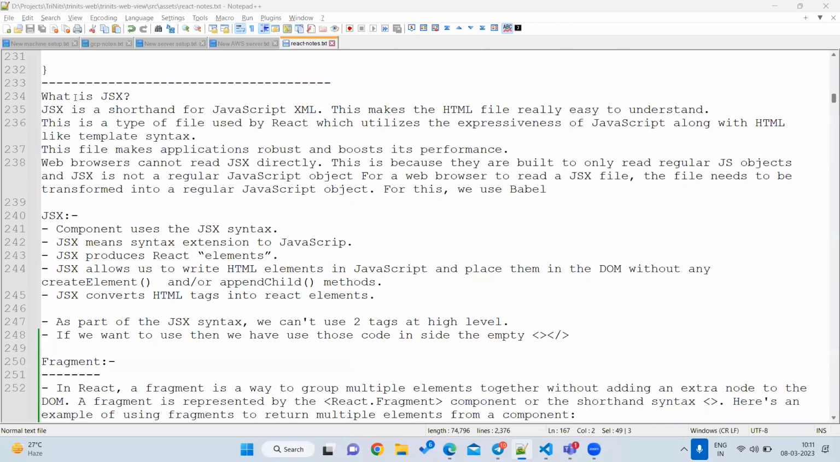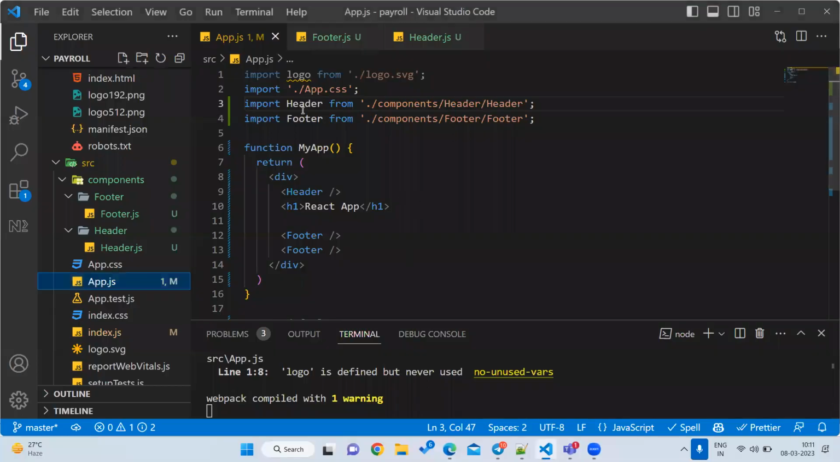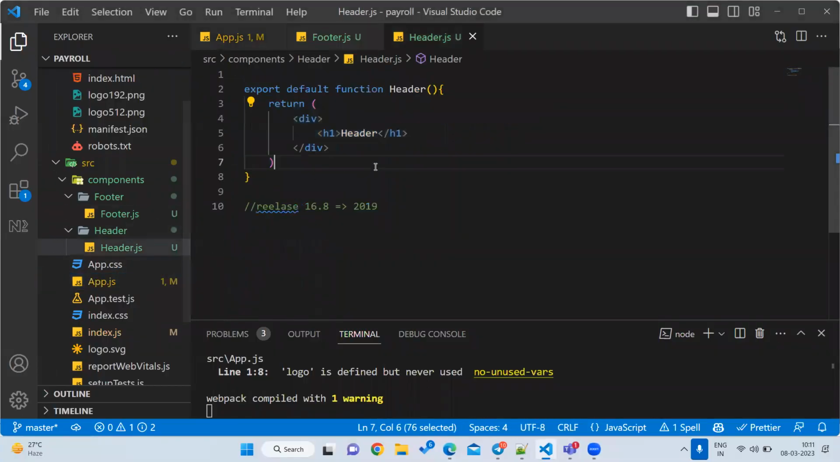Okay, so the next concept is JSX. What is JSX? A very, very important question, and why we have to use JSX. So let us go to our header component. Inside the header component, suppose we will see this code.